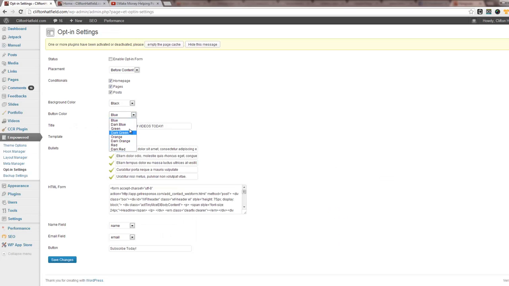Now I've got blue, and we've got a few correlating colors here that you can choose from as well. And like I said, I'd like to expand on these along with the background colors. Now next we have the title. This is going to be the title that's displayed in the opt-in form.